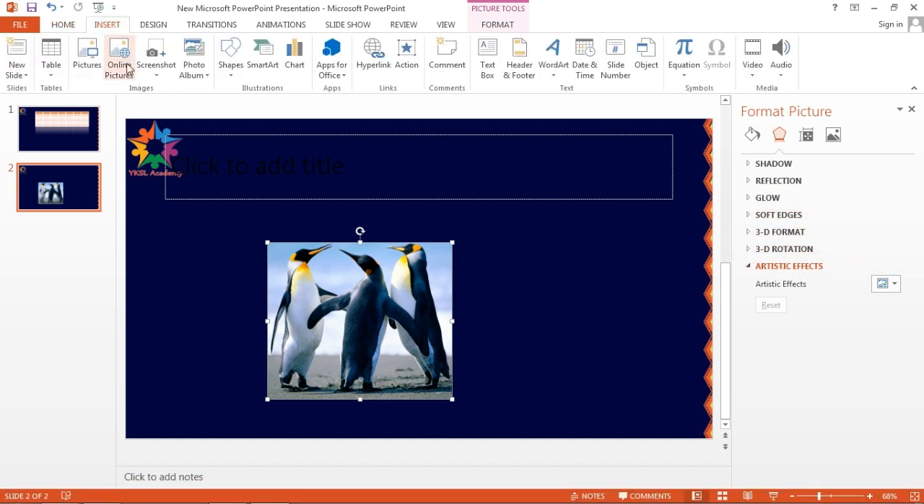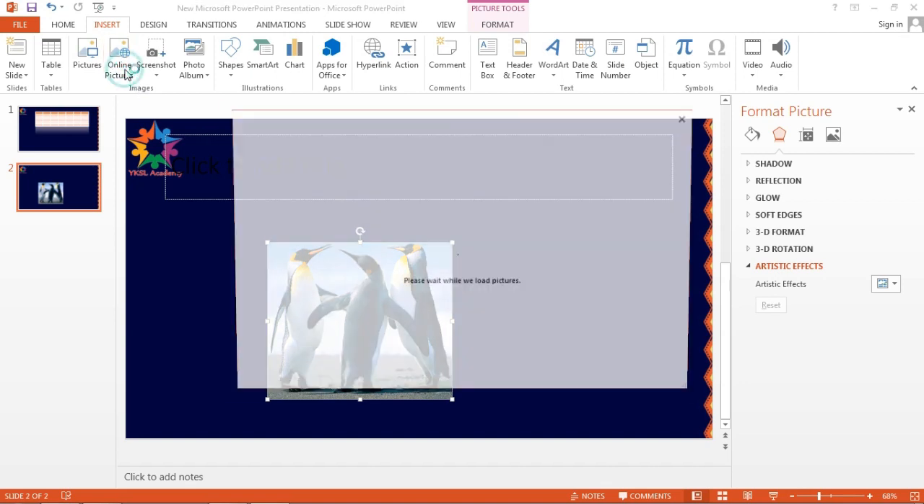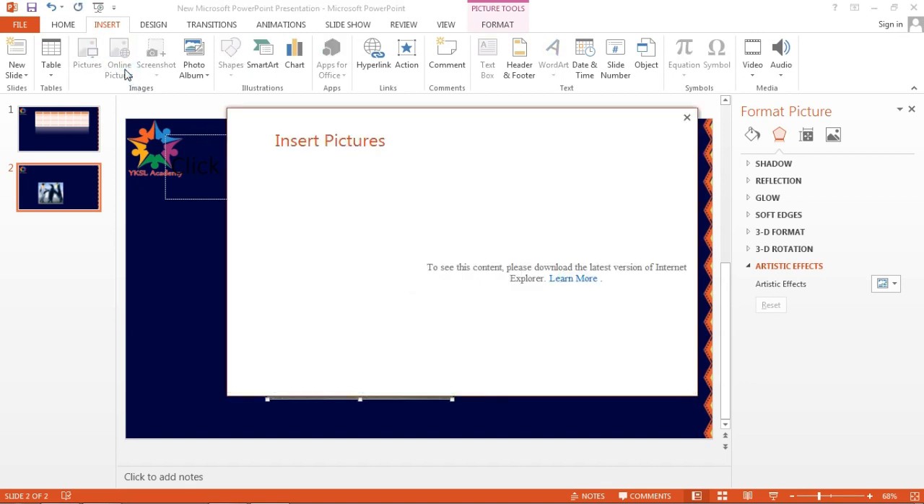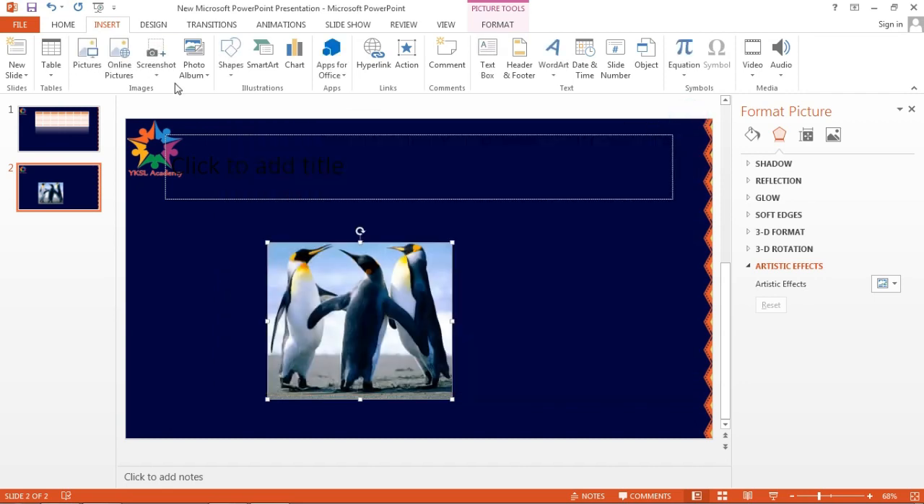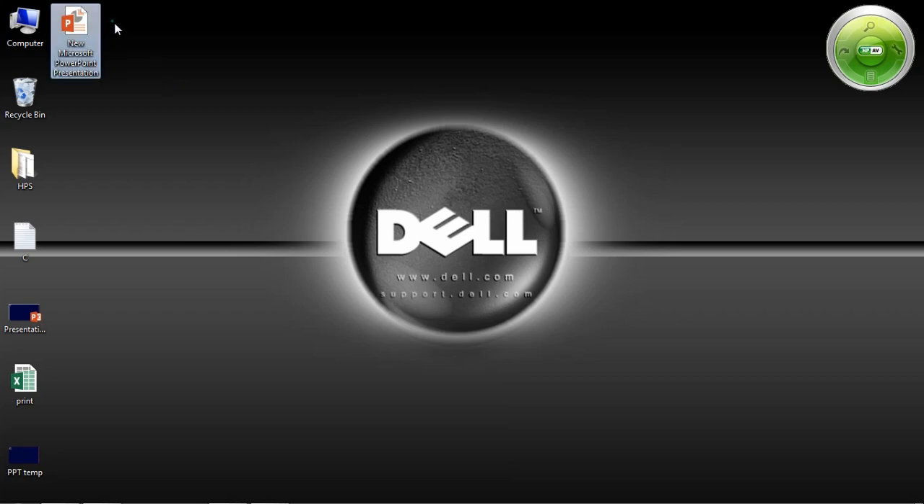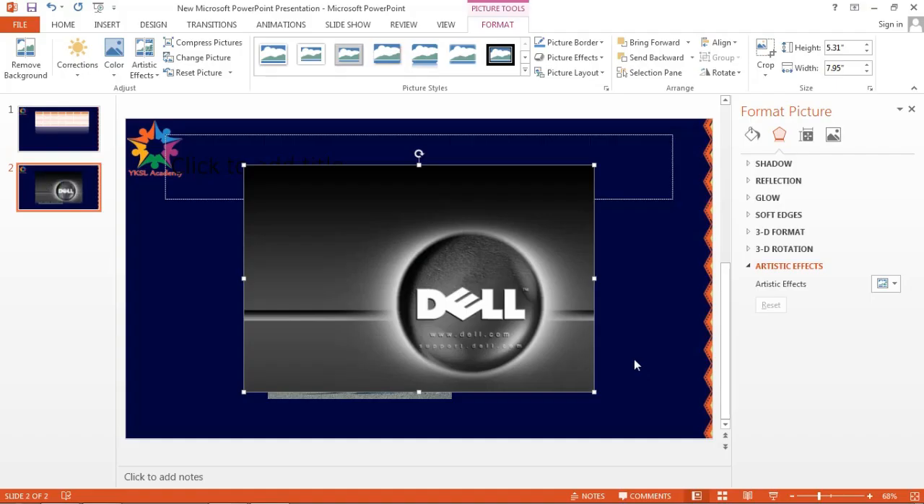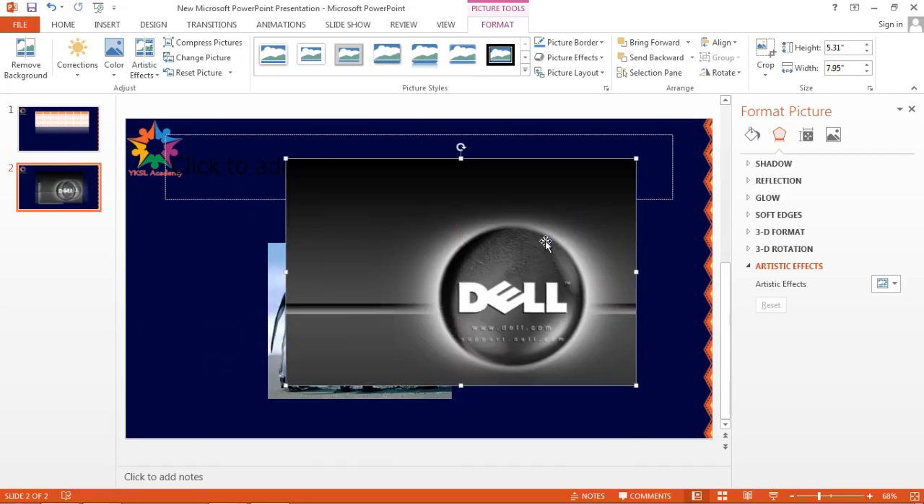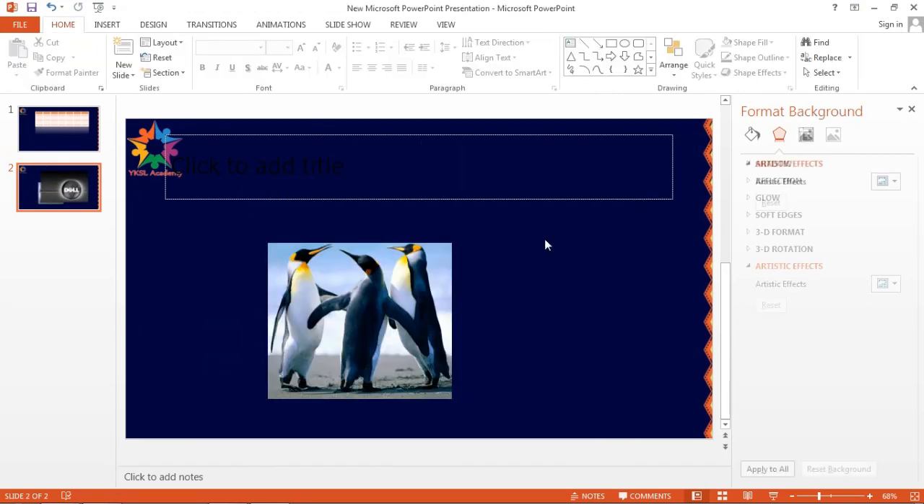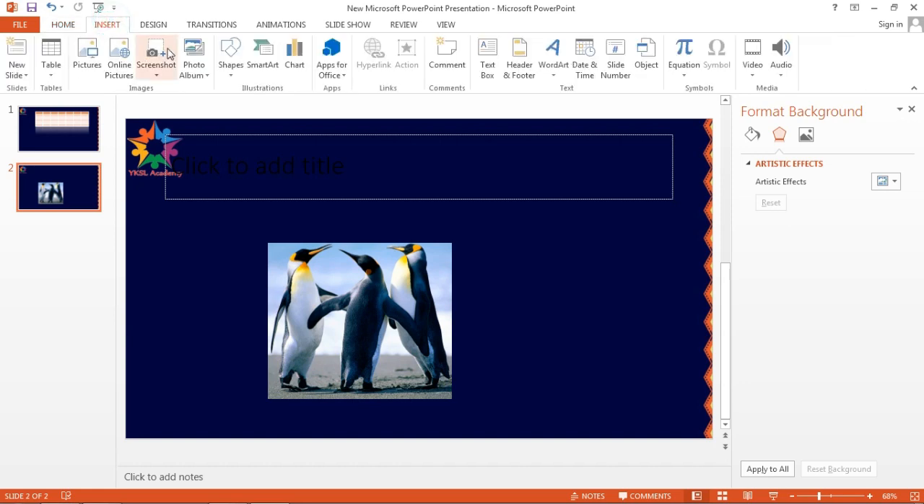Then insert. You can also insert pictures from online. When you click this, it will search online, and from online you are able to select it. And also you can select some screenshot clippings. So I just want to select this one, so this screenshot will come over here, right? So you can take some screenshots and also insert them, right?